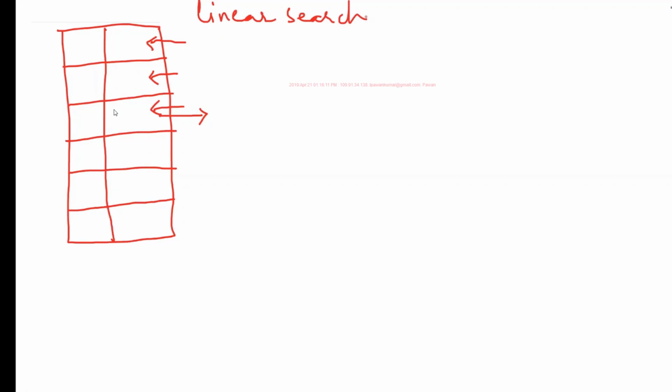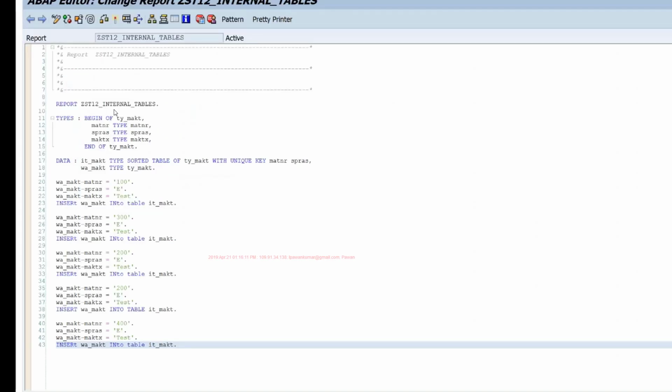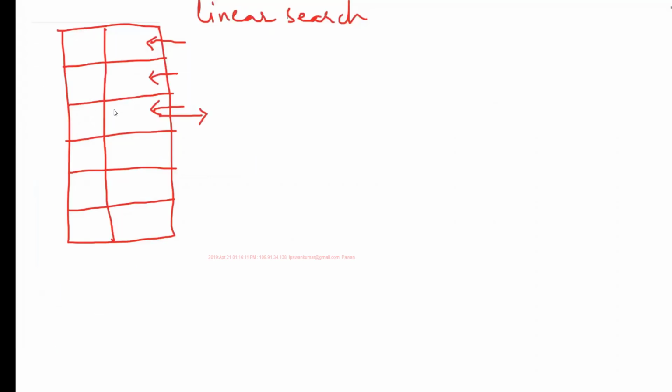If you have 1 million records and you're trying to read one record out of that, the read statement will take a lot of time to execute, so your program's performance will be affected. Your program has to wait for the read to complete before it can execute the next statement. So for standard tables, it performs a linear search. Now, if you have a sorted table and you read it using a key, then it performs something called a binary search.